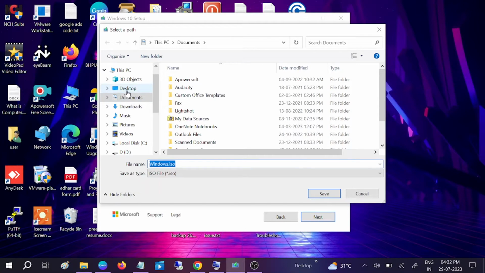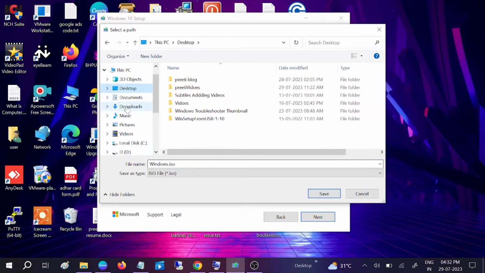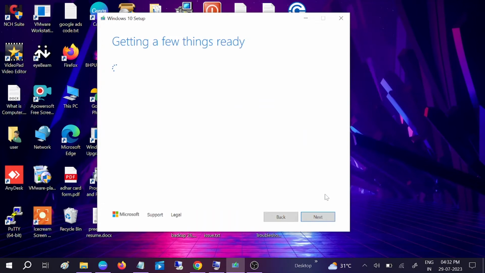Now you can choose the location. I'm choosing the desktop here. Windows ISO file, save. Getting a few things ready. Now you can see the Windows 10 download progress here. It will go to 100% and it will take some time, so I'm fast forwarding the video to save your time.